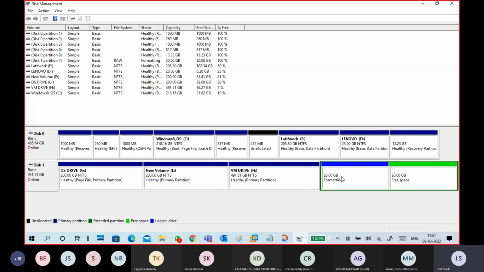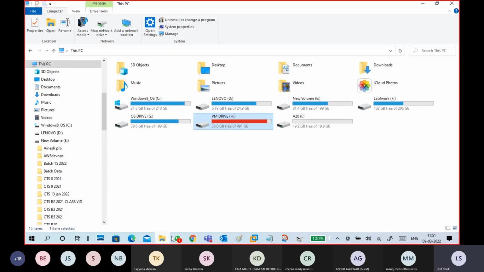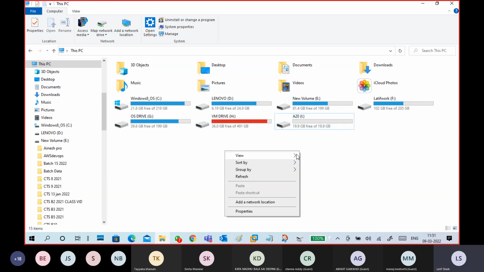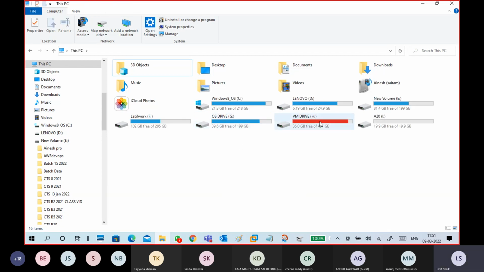So the 20 GB drive is created. It's showing in a different way. There is a reason for that also, and I will tell the reason. Okay, the drive is created. Then I have to go to this. It is showing in red. Why? Because I reduced the volume size, right? So less space is available. 36 GB free space is available.